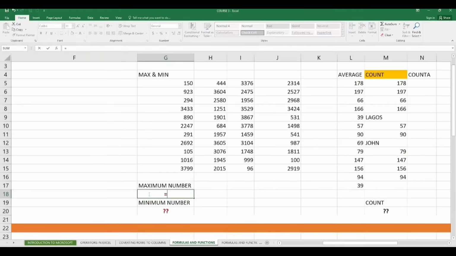To get that, you say equal to maximum of that. So just select this range of data to find the max. So select this range of data and enter. So the maximum number there is 3,867. All right, let's look at around: 367, 352, 3424, 2919, 3799, and all the rest.